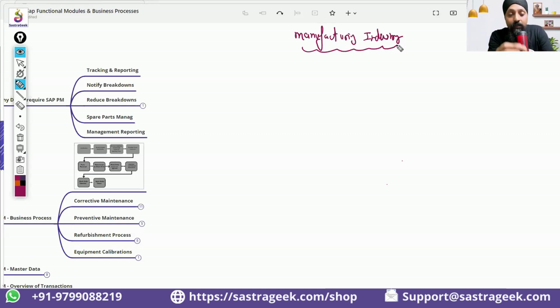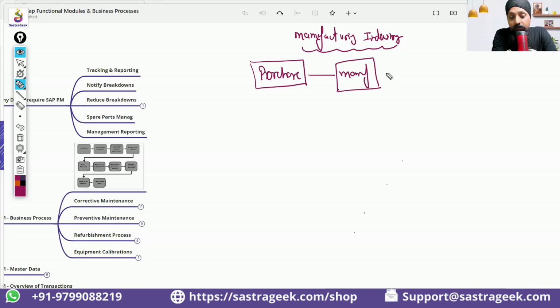The normal cycle would be that you do purchasing, you do the manufacturing, and you do the selling, and finance would be linking with all of these modules, right? But to do the manufacturing, there are machines around the manufacturing. There would be so many machines, and we need to maintain those machines.